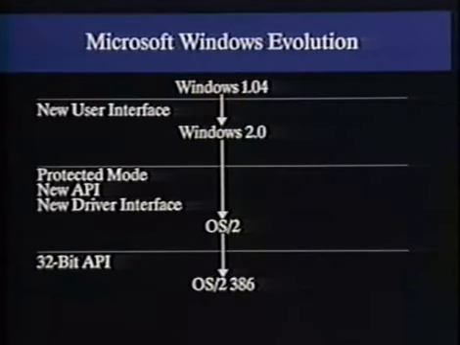Beyond Windows 2.0, there's OS2 with the Presentation Manager. This is a much more significant step. We're moving to protected mode. We've got the new API, and there's the new driver interface. I'll talk about these changes in more detail. Suffice to say, though, that that's a much more significant step for you as software developers.